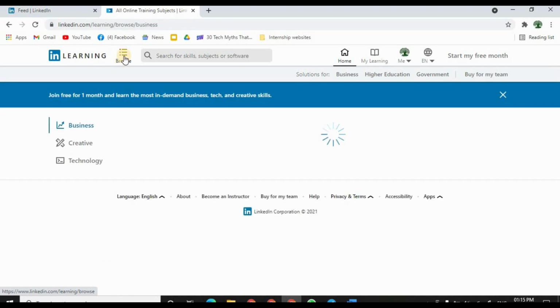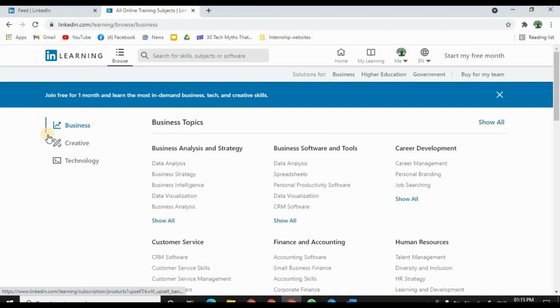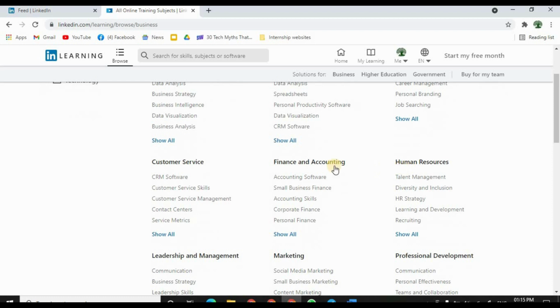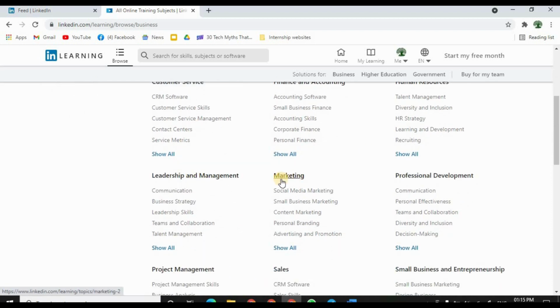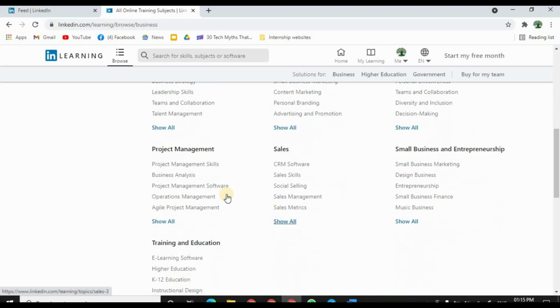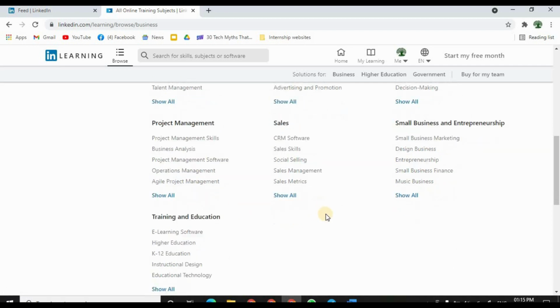When you click on this Browse icon, you can see that LinkedIn Learning is offering courses in 3 major categories. One is business, the second is creative, and the third is technology. Under the business category, you can see topics related to business analysis, business software, career development, human resources, finance and accounting, customer service, leadership and management, marketing, professional development, and sales. An enormous number of titles are available under the business category.